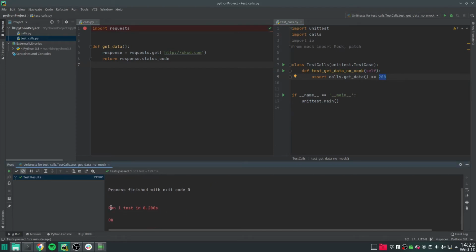And take a look at this. We ran our test in like 0.2 of a second. That's pretty quick. But if we have dozens and dozens of tests, maybe I'd have enough time to blink before I wait for my results. So let's take a look at how we can do this with a mock.